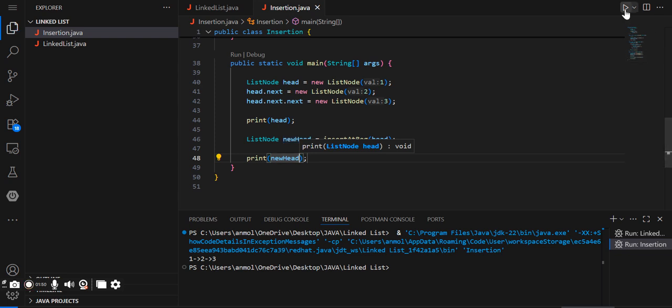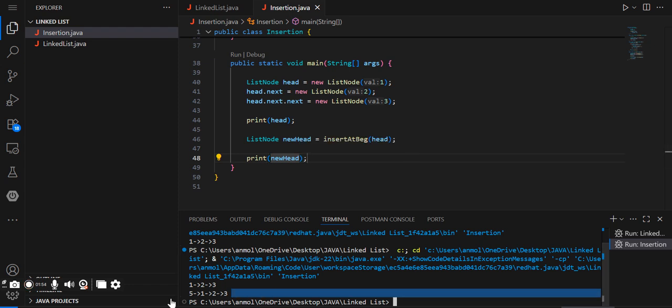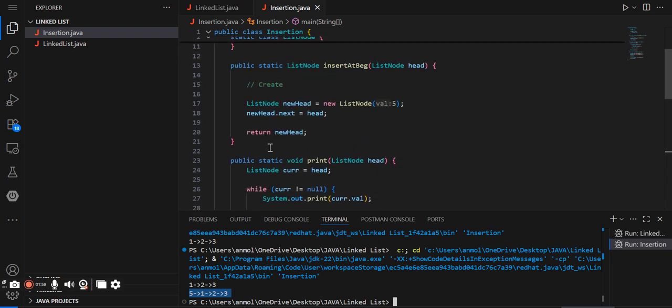Let's run it. See, 5 was joined in the beginning. Okay, next, add into the end.